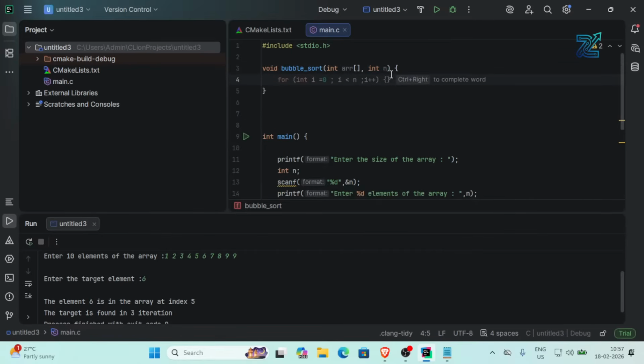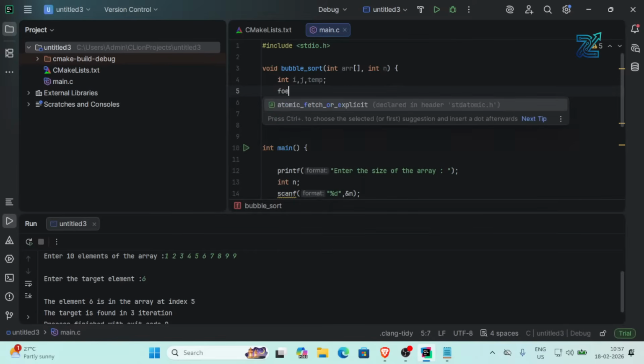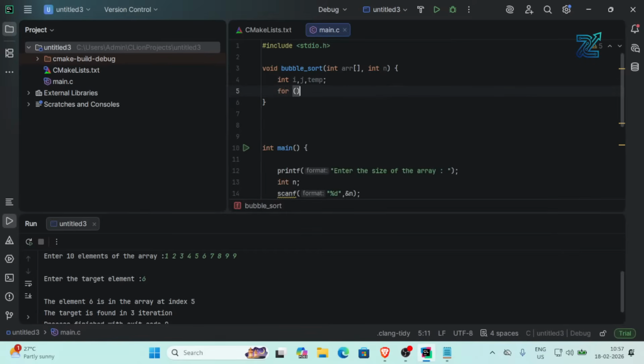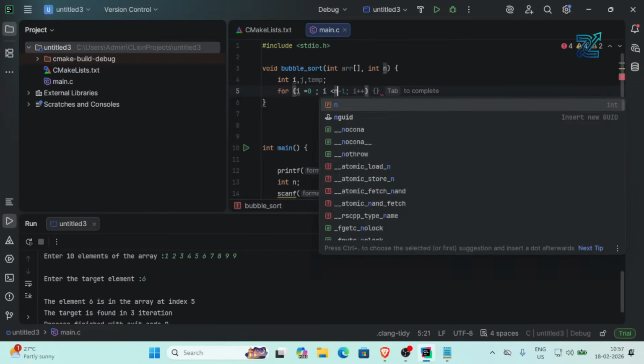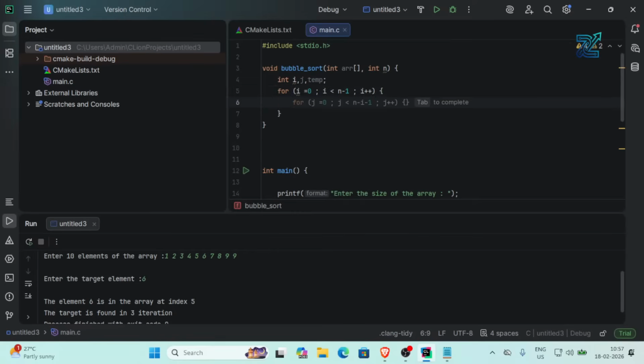After that, first I want i, j and a temporary variable to swap. Then first we'll use one loop to iterate through the first element. So i value is 0 and i is less than n minus 1 and i plus plus. Here we are checking till n minus 1 because we will be checking the current value plus 1.